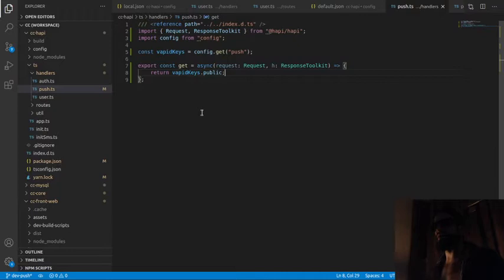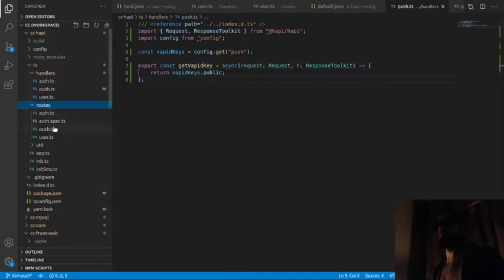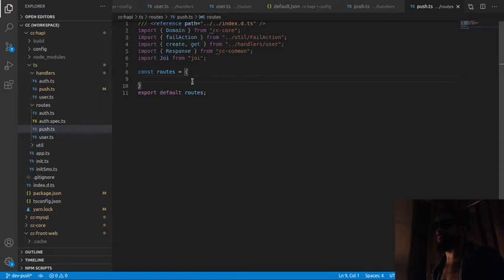I need to bind my handler. Let's do this. Let's rename this just a little bit to be really clear on what it's doing. Get VAPID public key. That's probably overly specific. We'll leave it there. Okay, so that is the handler I need to add to my router. I did create an empty module here, or mostly empty module.